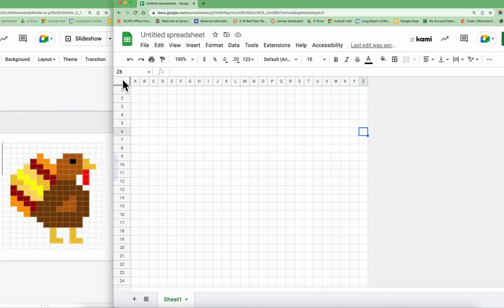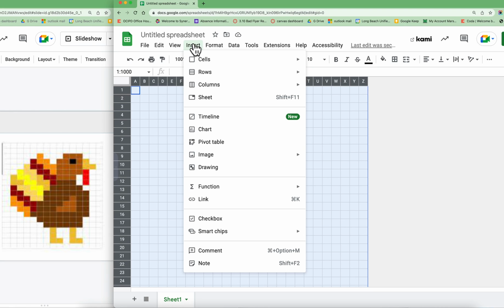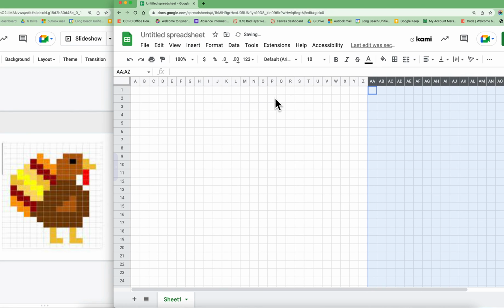To do that, you can go ahead and click on that button between A and 1. Go up to Insert and choose Columns, and put Insert 26 columns right. You could keep doing that depending on how intricate your picture is.